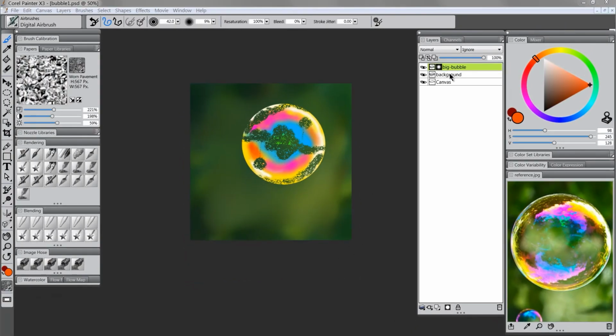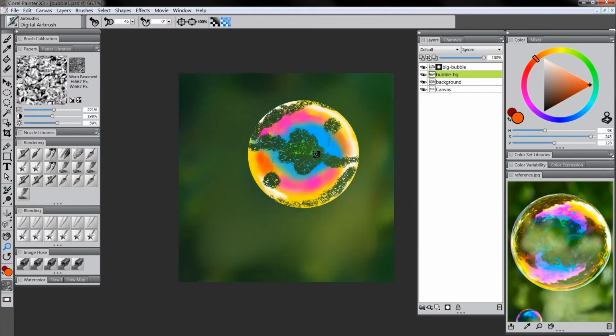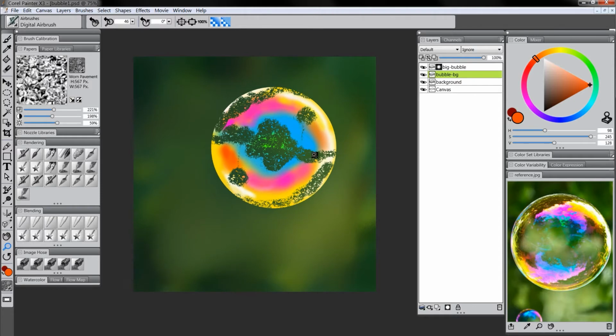Next we'll add another layer in between the big bubble and the background. Let's call this bubble BG, that's short for background. And what we want to do is get a selection from this circle that we've already drawn. So we'll select the big bubble layer, right click, do select layer content, and we'll go back to the bubble BG layer and do Control-Shift-H to hide the selection.